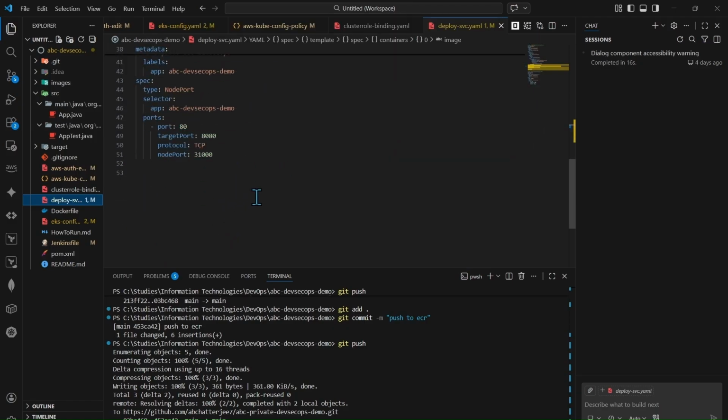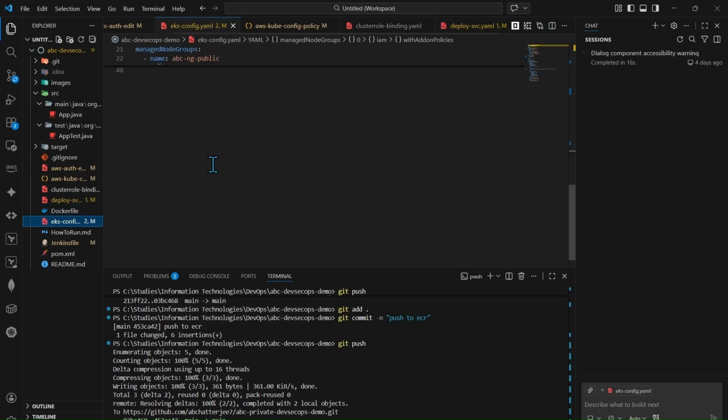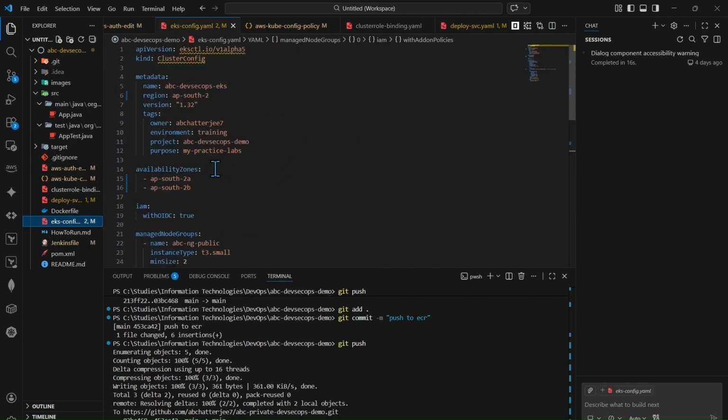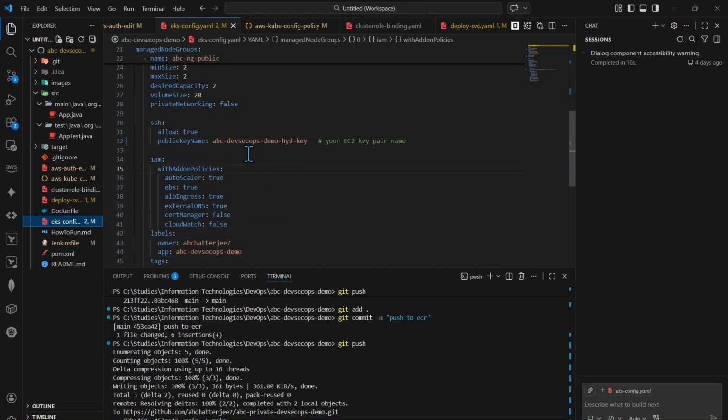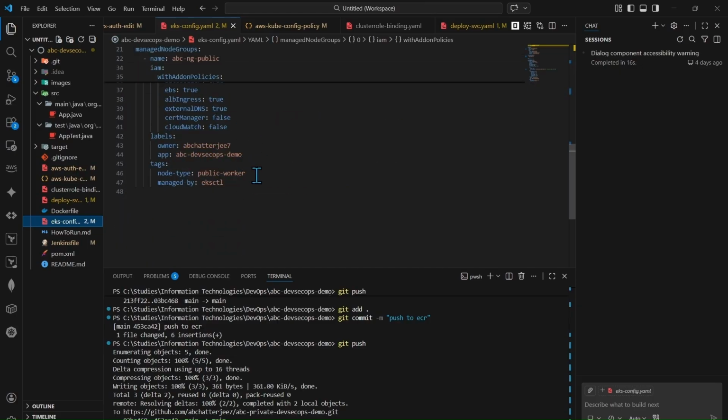NodePort 31000, that is fine. So yeah, almost everything is done here. I don't think there is any problem. We are checking API version and kind, all those things, name. We are providing that environment training. So project ABC DevOps demo. So yeah, I think everything is fine. So let me push it now.